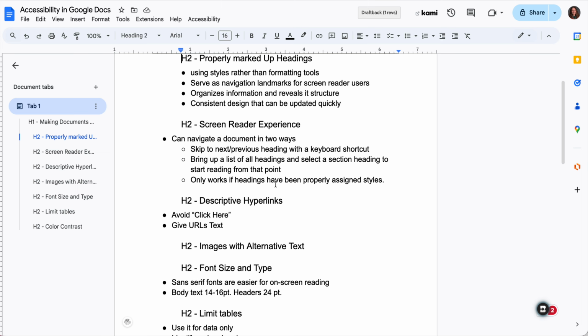So the next thing we want to think about is that we want to make sure that we are using a consistent design so that when the screen reader reads it, it's reading in order. So we wouldn't want to skip a heading. We wouldn't want to say, oh, I want this to be heading 1 and this to be heading 3. We really want to make sure we're using those in a logical sequential order, like in an outline.